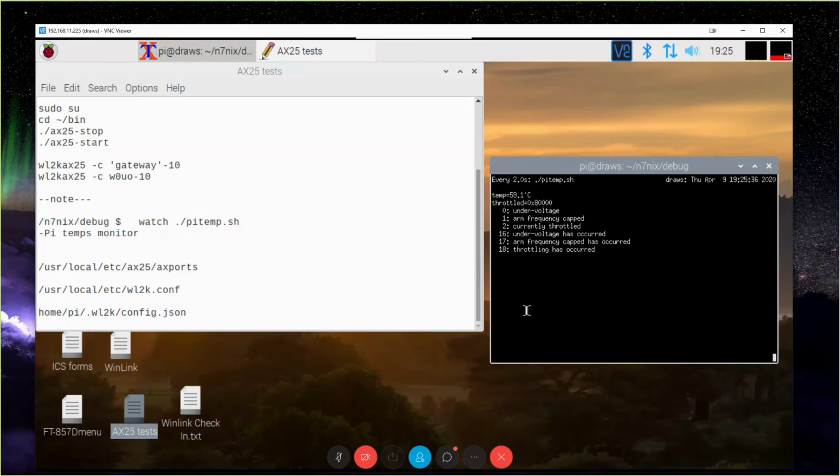But I haven't needed it. There's plenty of horsepower in this 3. You need to put the heat sinks on the Pi 3 and it should be okay. This one has no heat sinks on it right now. The 4 needs a fan, because it's running a lot hotter, a lot faster.